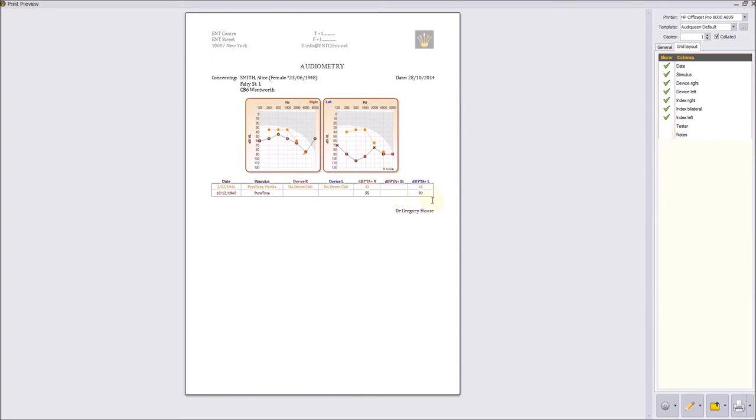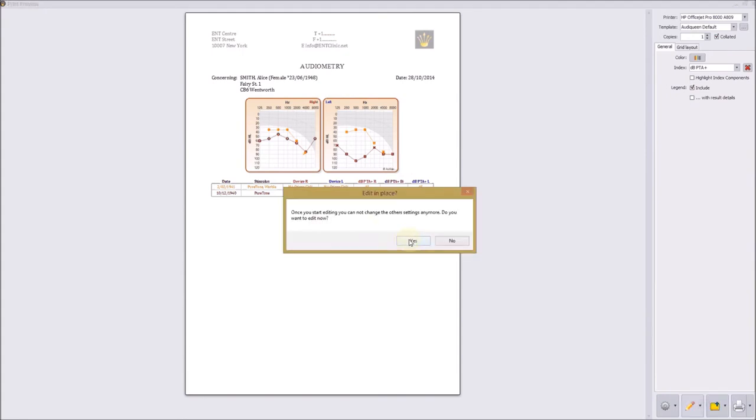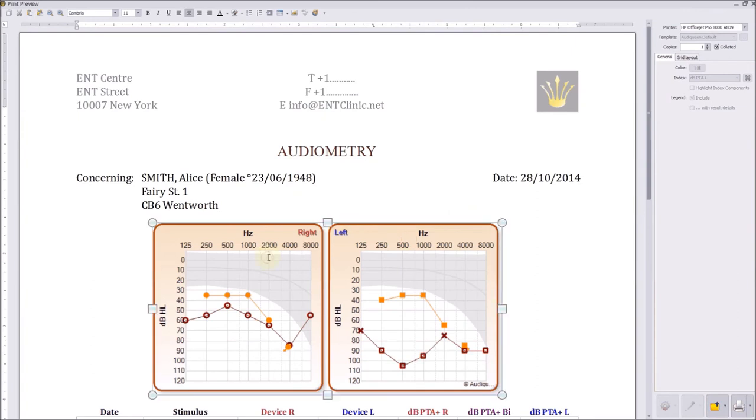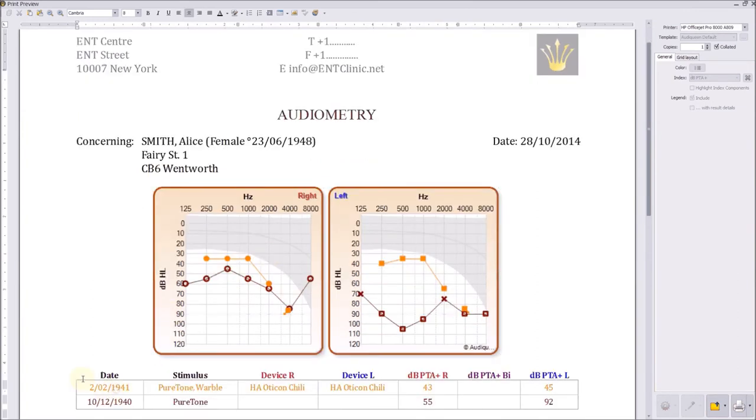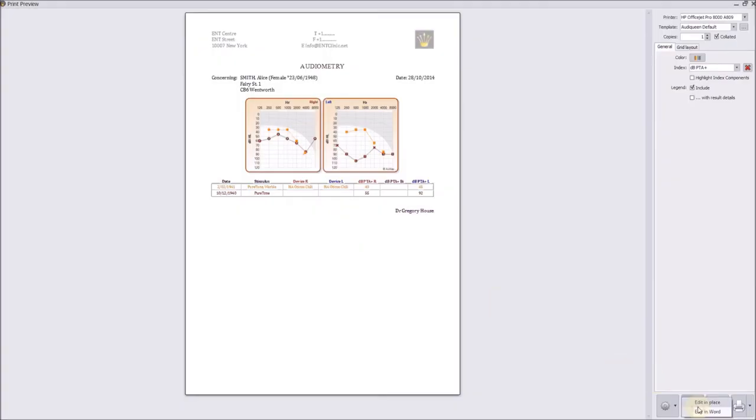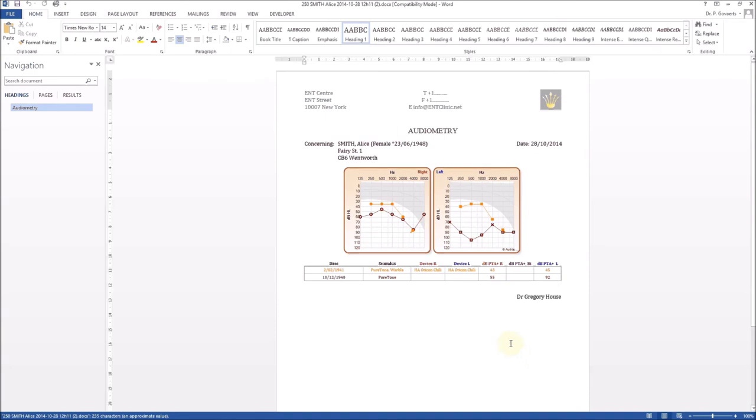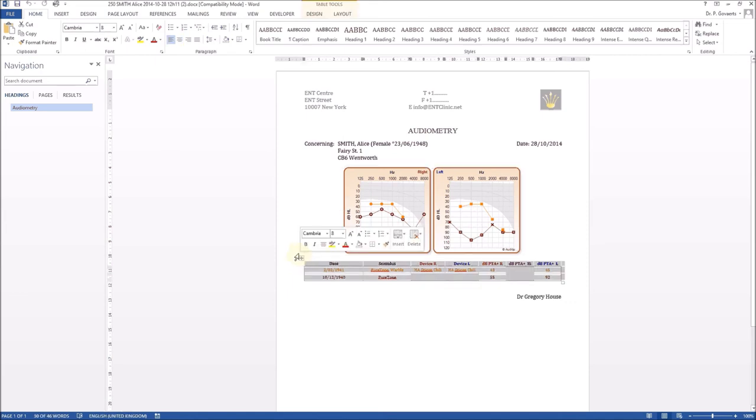If all these options are still insufficient, I can edit the entire report on the spot. Audiqueen comes with a document editor with almost the same functionality as Microsoft Word. Or finally, I can simply open the report in Word and have virtually unlimited options. This option obviously requires Microsoft Word to be installed on my computer.